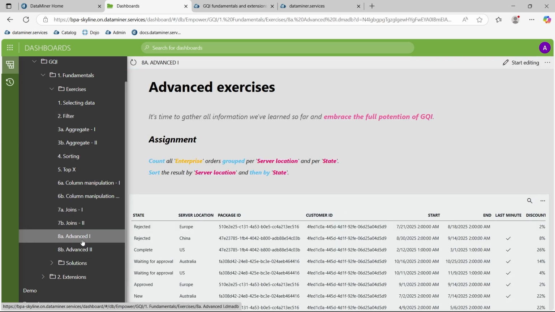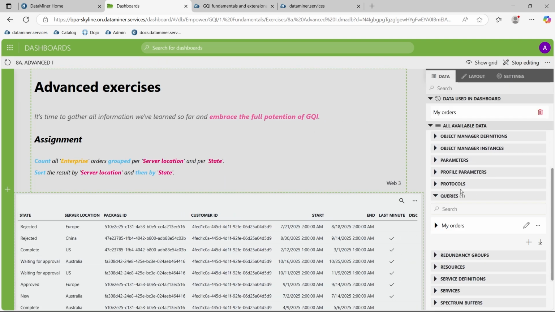And let's do one of the advanced exercises. So these exercises will combine everything that we have seen in different exercises, and they will really require you to use a lot of different operators to get to the desired results. So we're going to count all of the enterprise orders, grouped per server location and per state, and then we want to sort them first on server location, and after that we want to sort them by state. So let's start editing again.